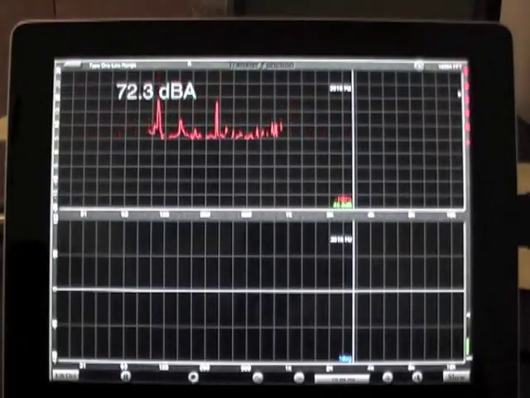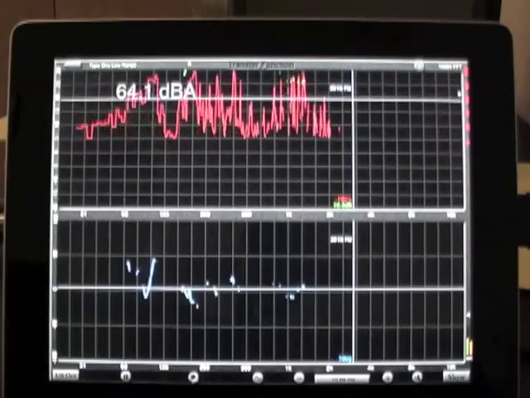And that completes our demonstration of transfer function for iOS by Studio 6 Digital.